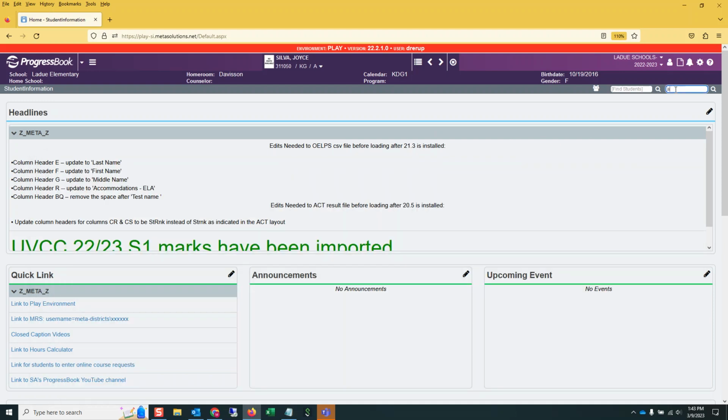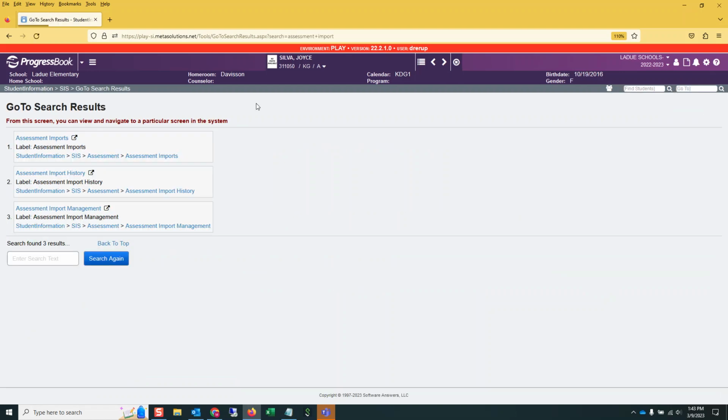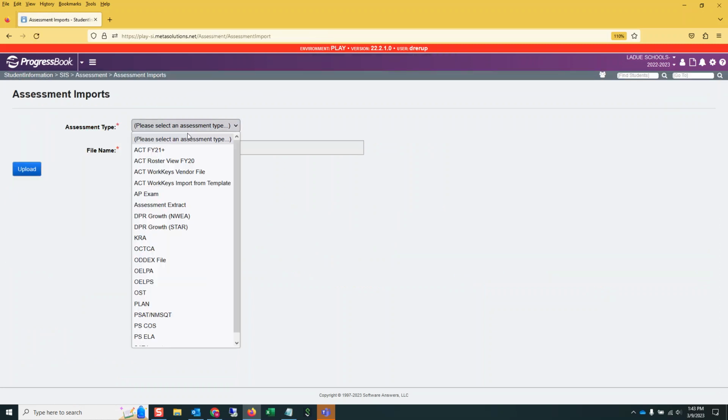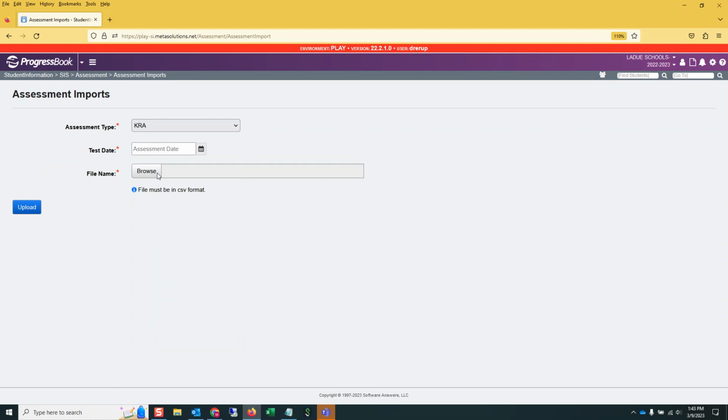In the cheater, you're going to type assessment import, and you're going to get back 3 pages, and it's the top one. You're going to select your KRA in the drop-down. In this test date field is the date your district issued the test.